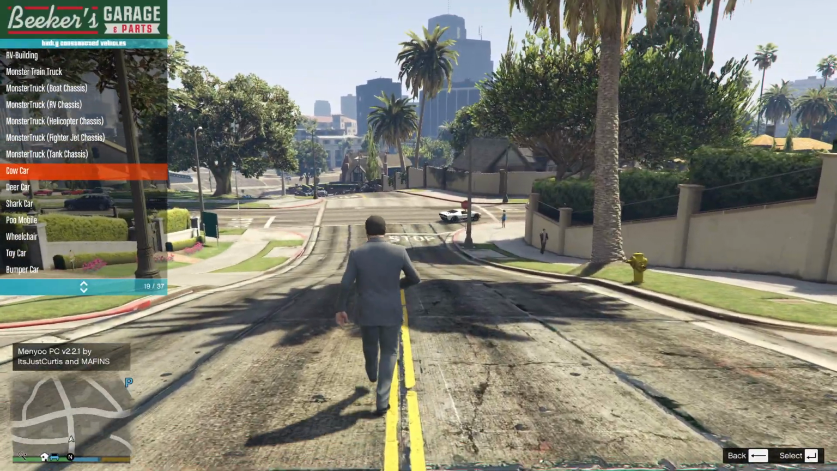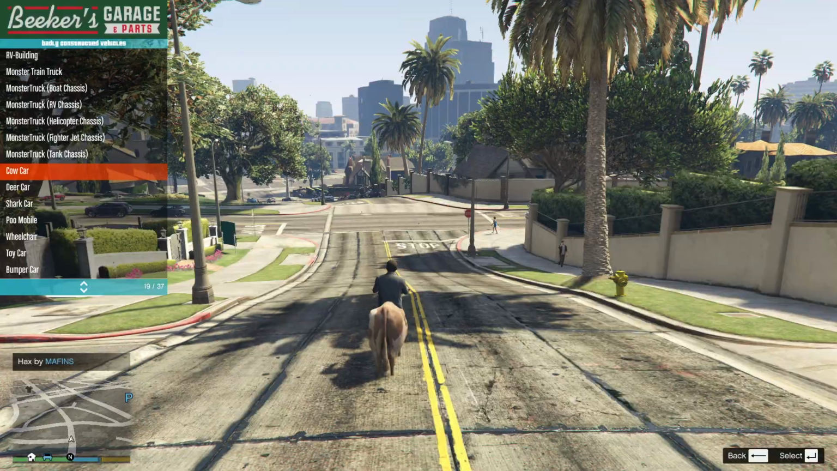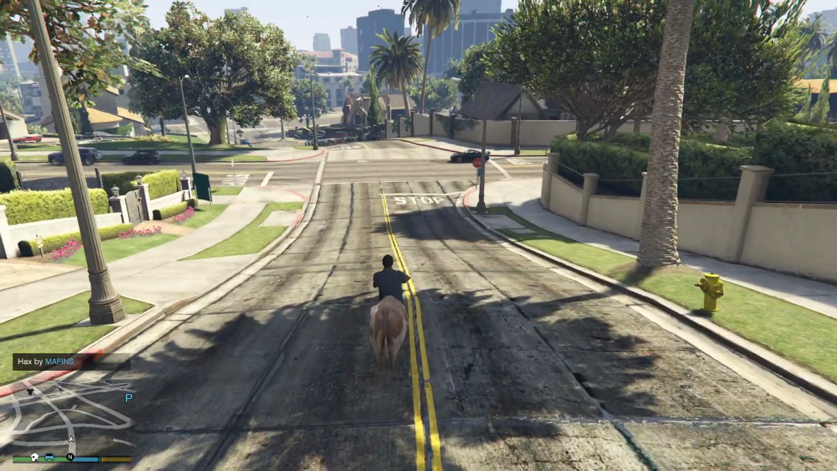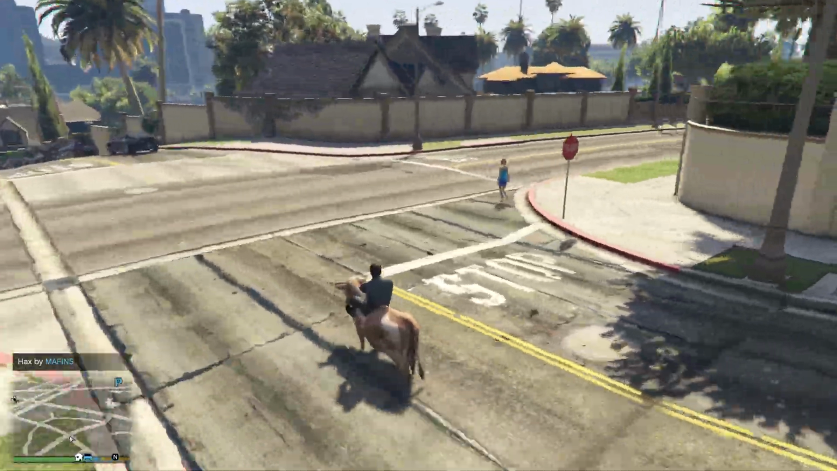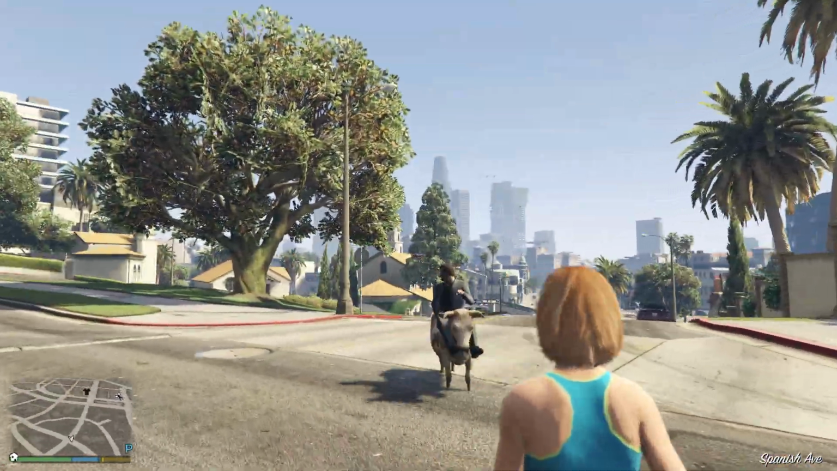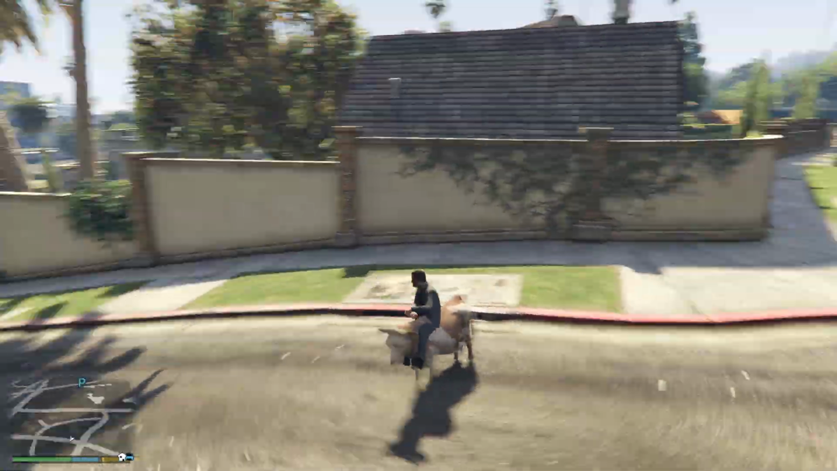Down here you will see cow car. Click on it to enable it. Click F8 again to close the menu, and there you go. Now you have a cow. You're basically riding a cow right here.